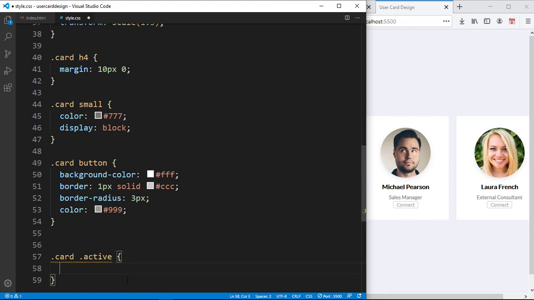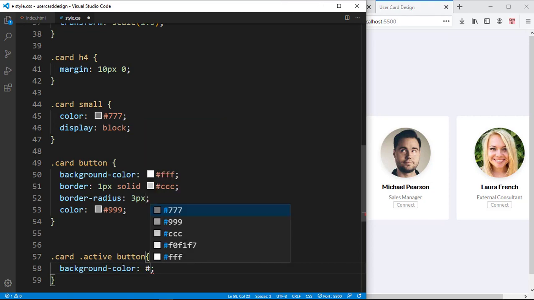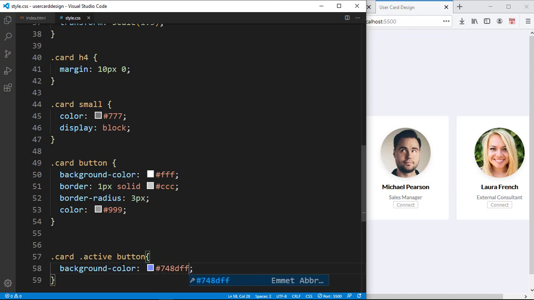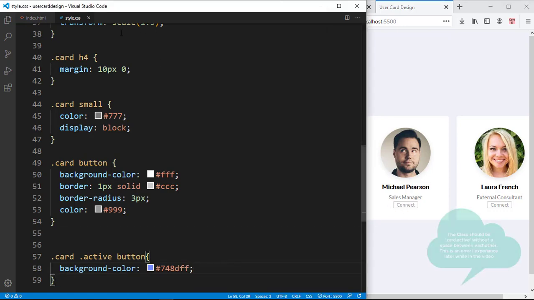And you want to have some classes to it. So I'm going to say button, which is going to be the button itself, and for this I want to say background color, which is going to be a blue color, which has a hex code of 748DFF. Okay, and if you take a look, it should do it. So why is that not working?